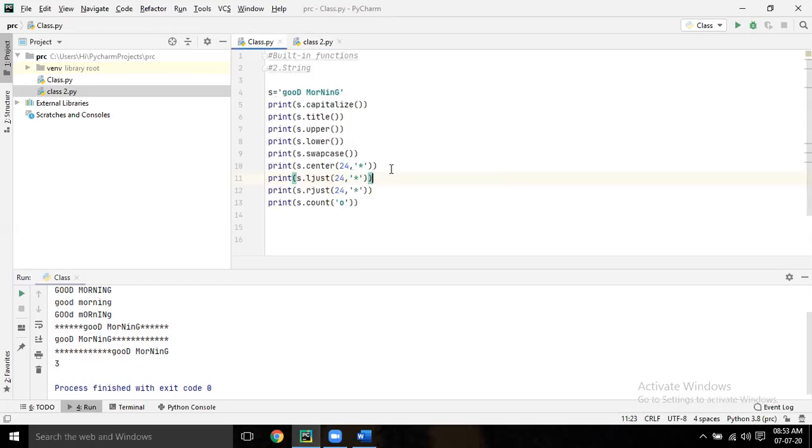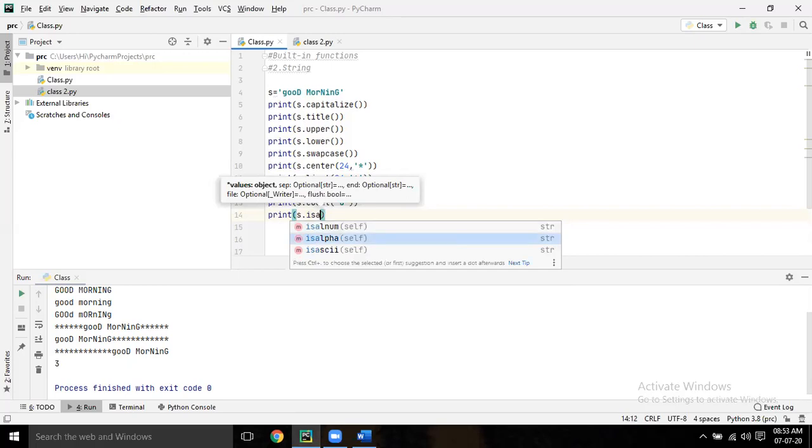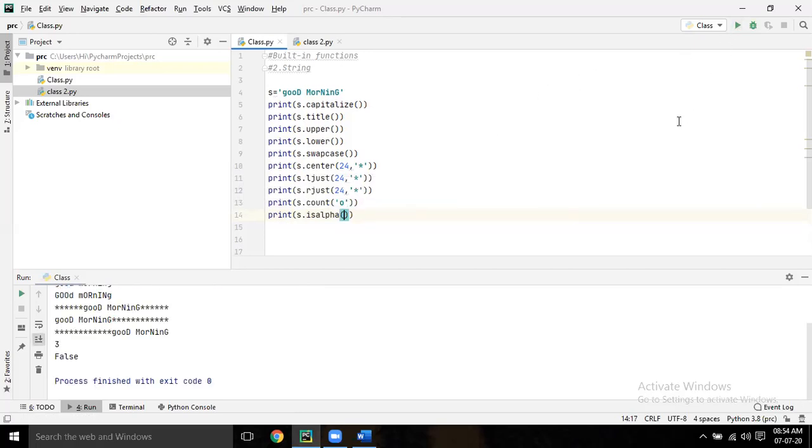Now count done, right? Now next one. Print s dot isalpha. Run it. That means you want to test whether this string is alphabet or numeric.